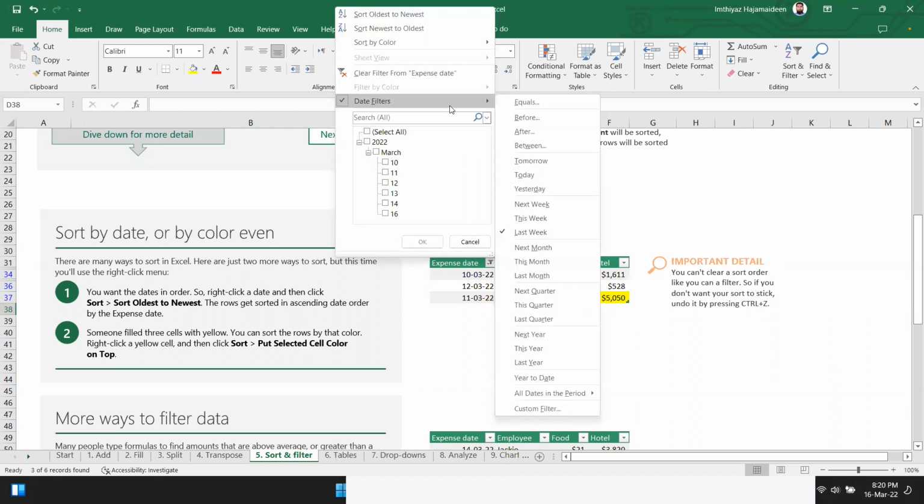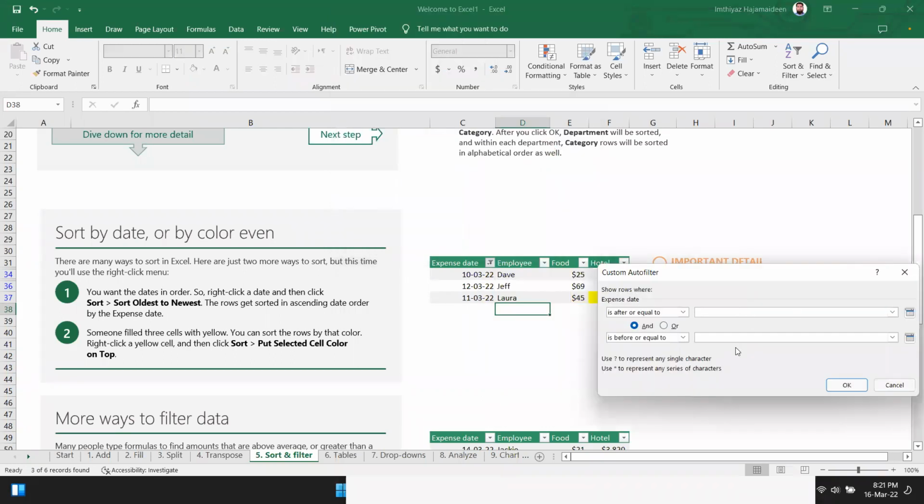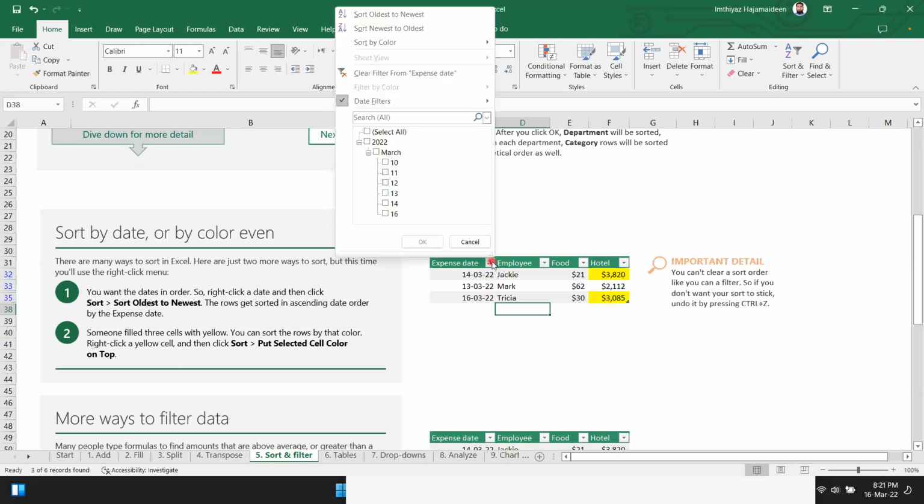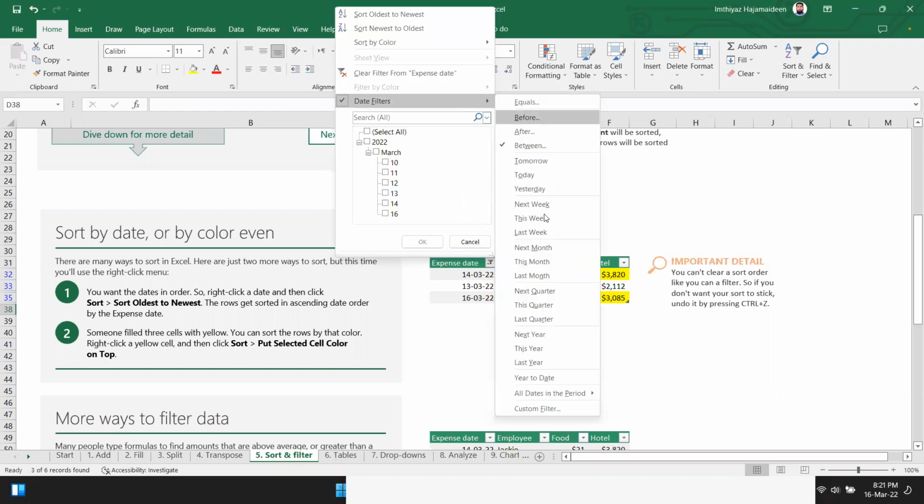You understand? Now let's see. I want to see between 10 and 12, like 10 to 12. So let me press between. You have to select two dates for between. So between 13 March to 16 March. So it will give you 13, 14, 15, 16. They have given between dates. So these are the filters on the date.